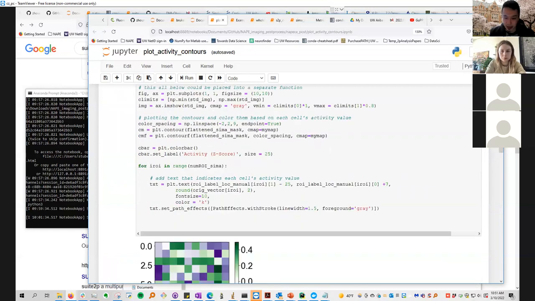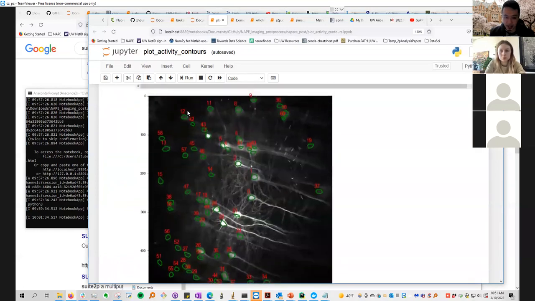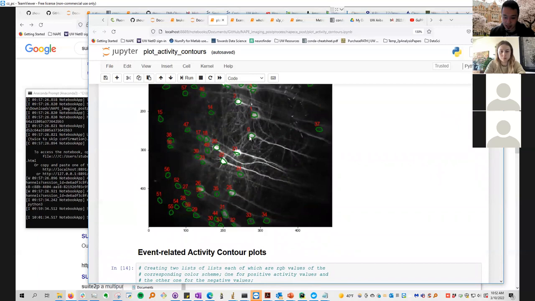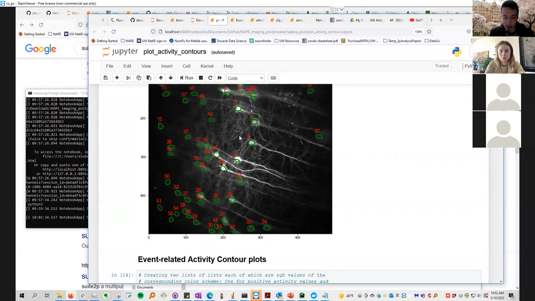I think there's other code here as well to just plot the contours by themselves. And I have another piece of code that plots these so all the ROIs are not just green, but different colors. And then you can plot a line plot that shows the activity across the whole session for each cell with the corresponding colors that the contours are. Is that the analysis that you sent me the other day?